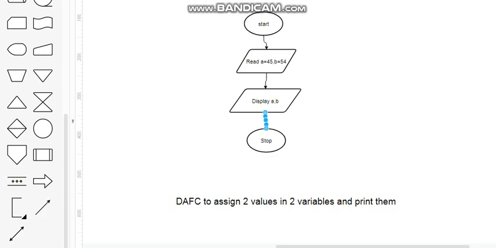So this is your question as well as the program. Assign two values. Two values I assigned here in A and B, the variables. Thereafter we simply print them, so we are displaying them. So for input I use the parallelogram box, for output I use the parallelogram box, and for starting and for stopping we use the oval box. Fine.